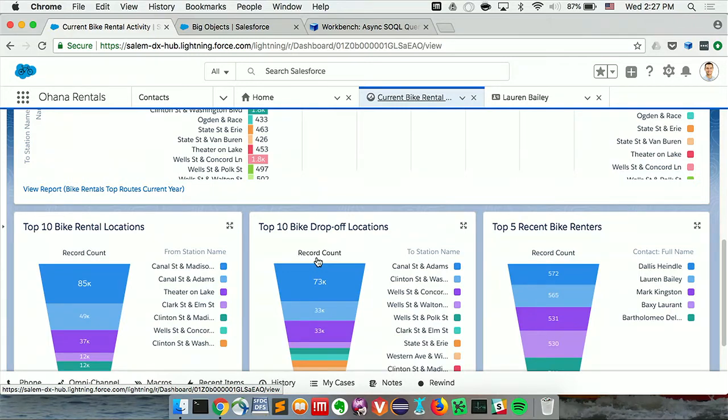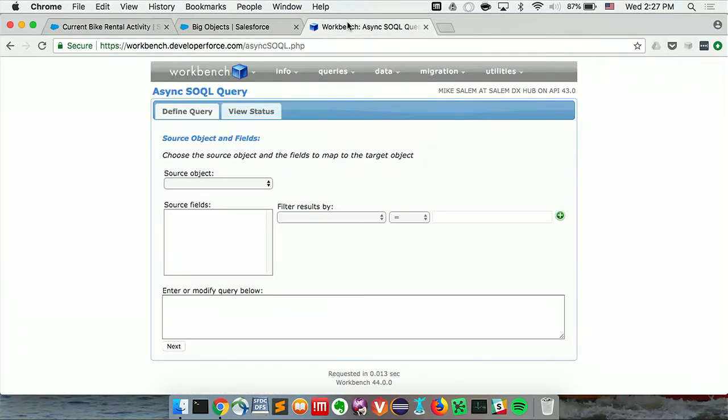be performant. So how do we achieve these reports that allow you to see, for example, what's happening in September? What are my top bike rental locations? What are my top routes in September of 2018? This is where Async SOQL comes into the picture. So let me show you how you can build an Async SOQL query to extract this kind of data set.